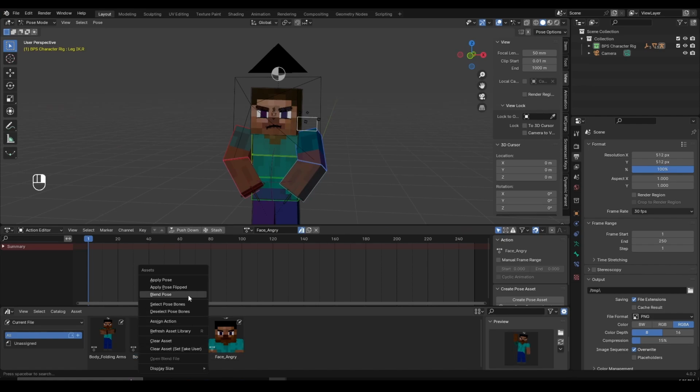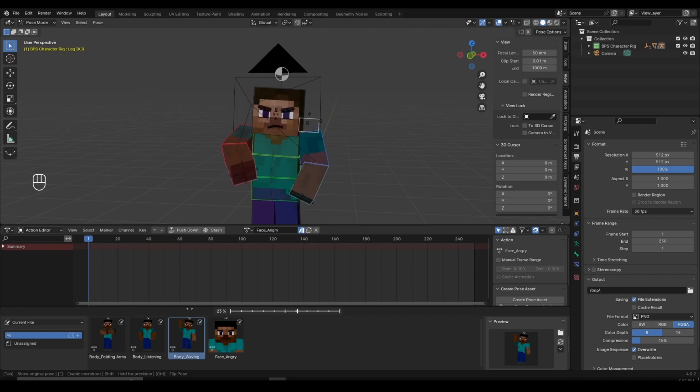I can do the same thing here. Right click, blend pose, and then blend the pose here like this. So this is a very cool thing, and it's going to save a lot of time in the future.